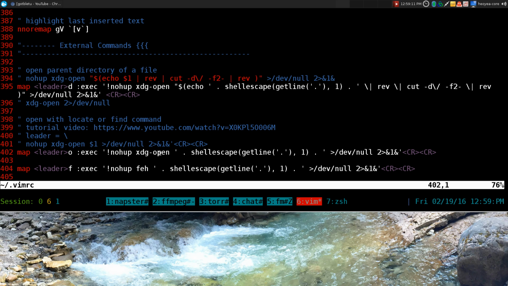And the original command, if you were to do this in bash, would be something like this. We use nohup here because I don't want my GUI programs to use up the terminal, so I want to background the process. But I want to use xdg-open to open whatever file it is. It'll detect the default program, and we'll send all the messages to /dev/null and so on and so forth, so we don't have to see any errors.